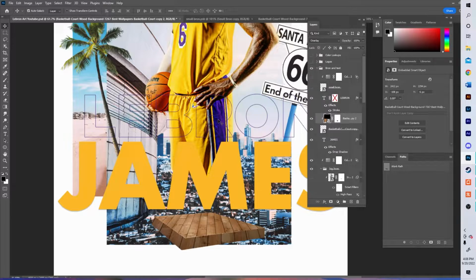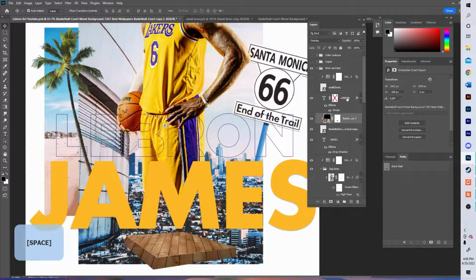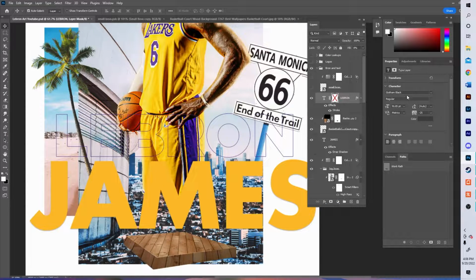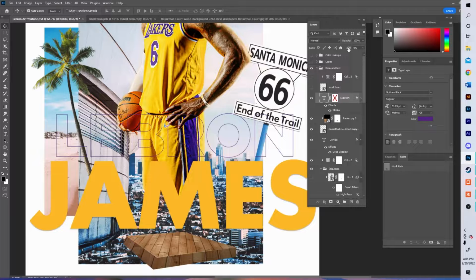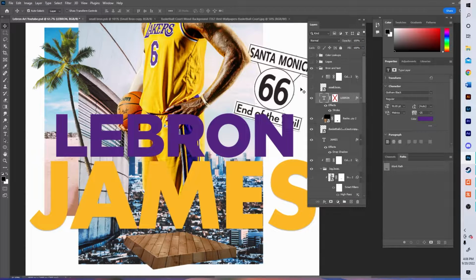Next, I have LeBron, the text. This one is Gotham Black, I think, the font. Yeah. I added a 2-pixel stroke. Then I bring the fill all the way down. That way you can see through it. If it was all the way up, you can't see through it.